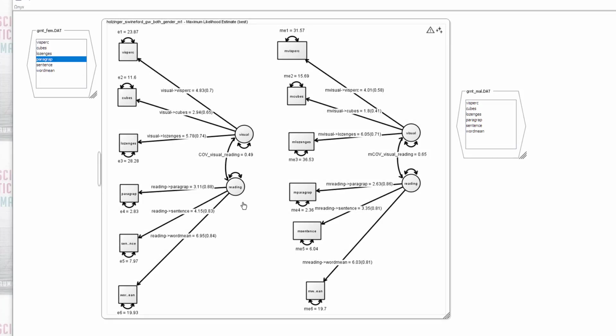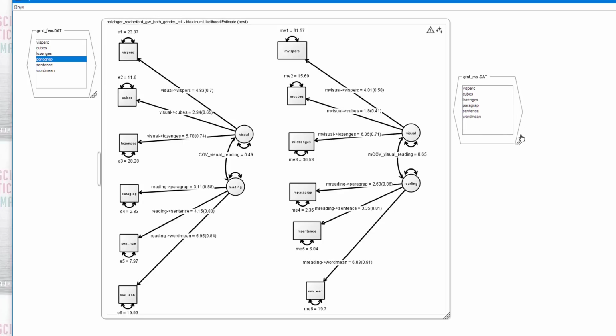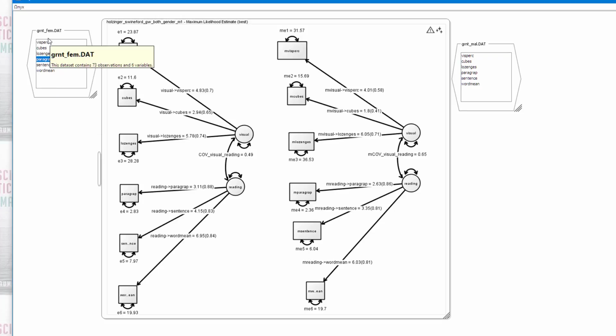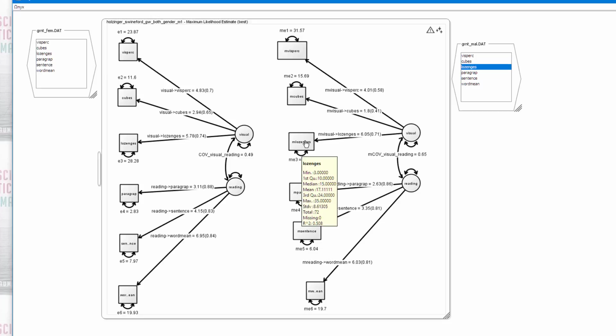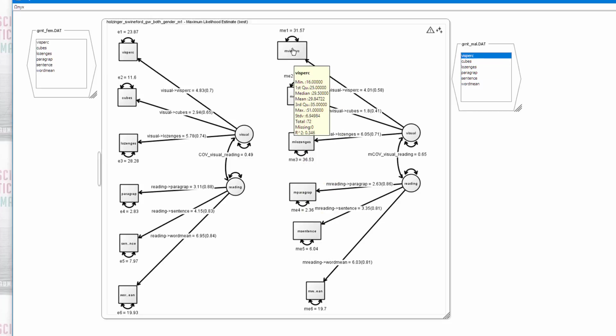So here we are back now with our two completed models, and I've just moved the dataset over a little bit so you can see we've got the female dataset on the left, male dataset on the right, and if we click on each of these we can see that the dataset moves accordingly. So now this model is allowing us to create a parameter for either the males or the females. It's not constraining any of the parameters to be equal between them.